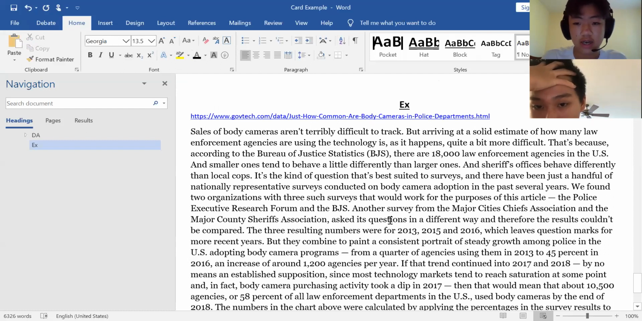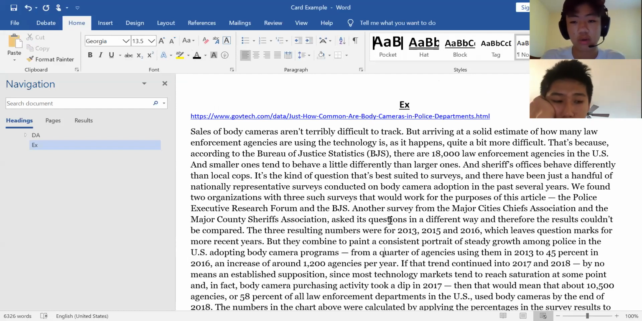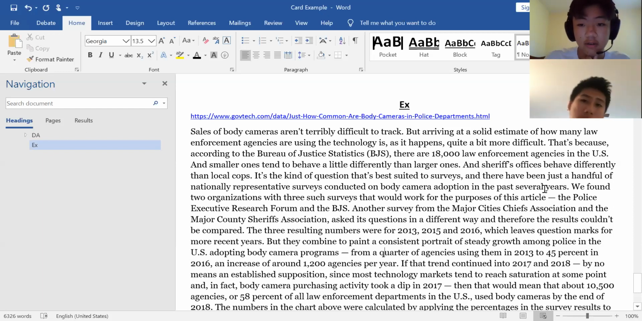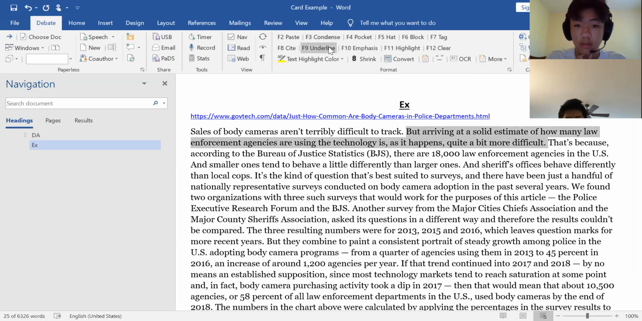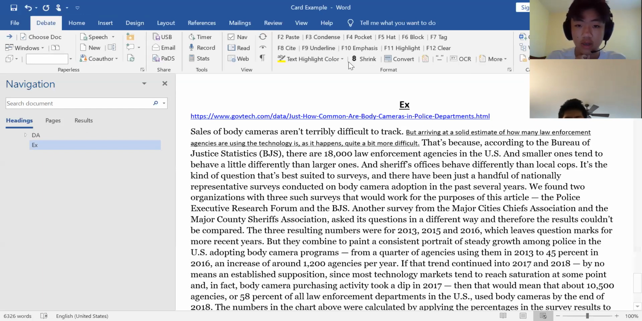This article is talking about how right now the majority of police departments don't use body cameras, and that's problematic. So what I want to do in this scenario is read the article slowly and underline the parts that I think are the most relevant for the judge and the opponents to see. I've already read the article, so I'll just do this quickly. As you can see, if I hit this underline function right under the condense function, I can highlight and it'll just underline what I selected.